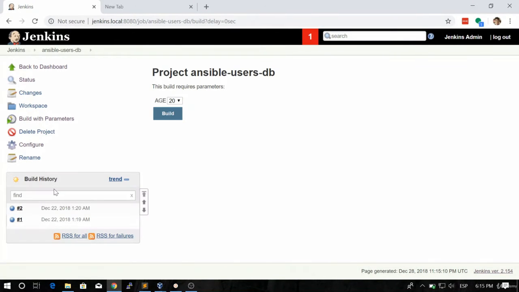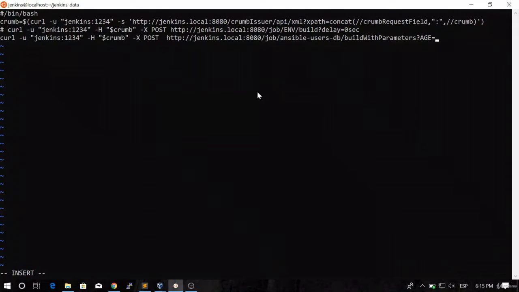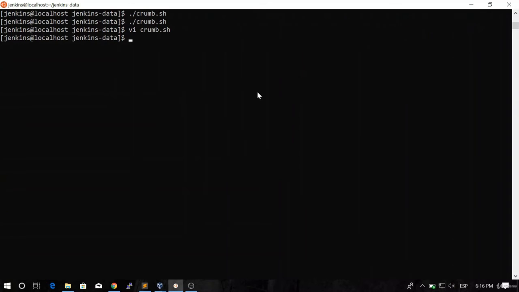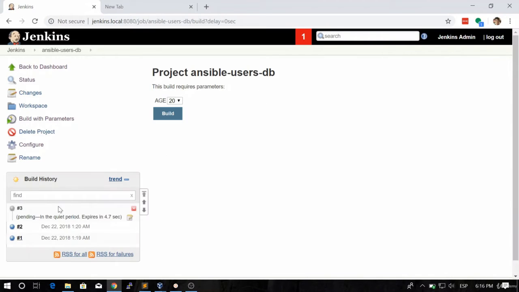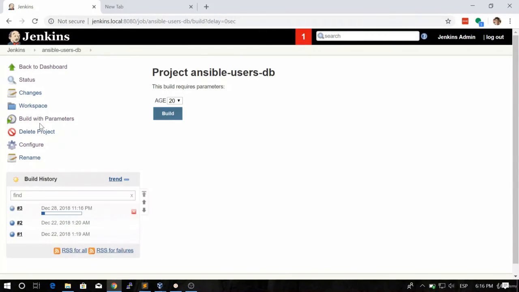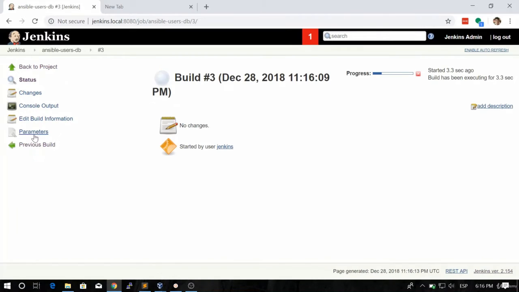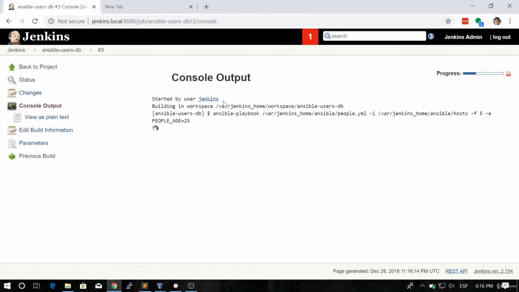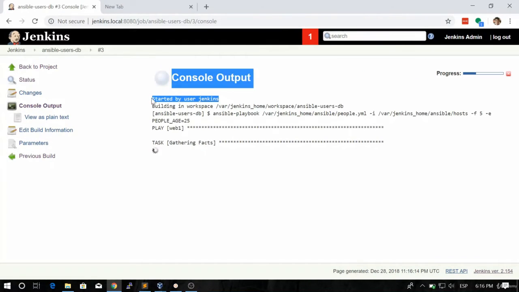The last execution of this was the number 2. So let's see. We're going to pass 25. Let's save this, and we're going to execute this out. And as you can see, the third execution is actually going on right now. If we go inside of the execution console output, you are going to see that the Jenkins user was actually the user that triggered this execution, passing the parameters that we are providing from our script. So this is pretty cool.